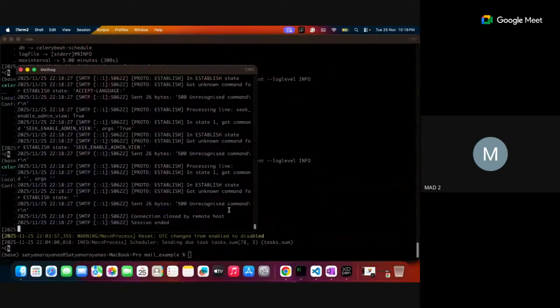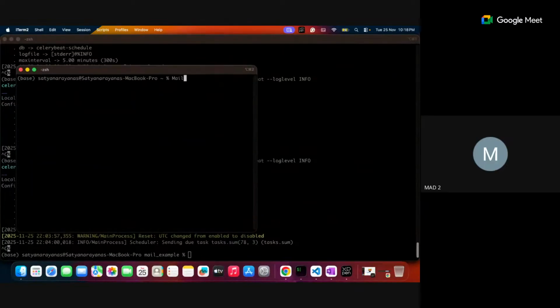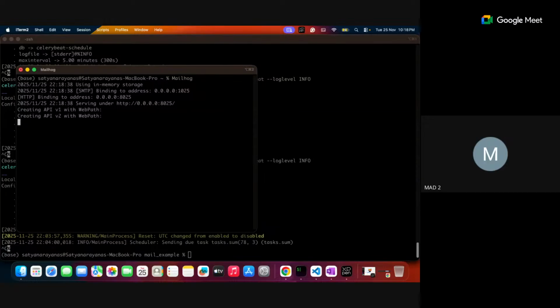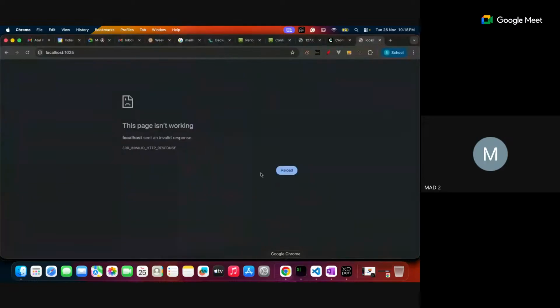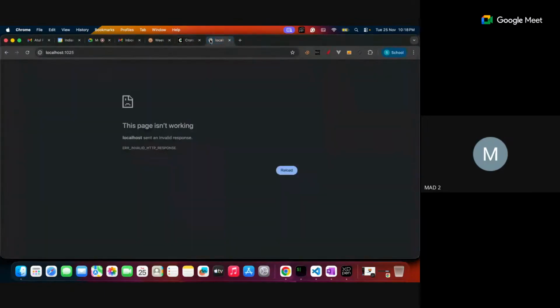I think SMTP, by SMTP. Let me check this one. Yeah, that's okay. 1025. Localhost. Why is my Mailhog not working? Let me check this one. These things are done. These parts are done. Why is this not working? Mailhog will send it. That's okay. It has to execute through 1025 only. I think I'm sure about that.